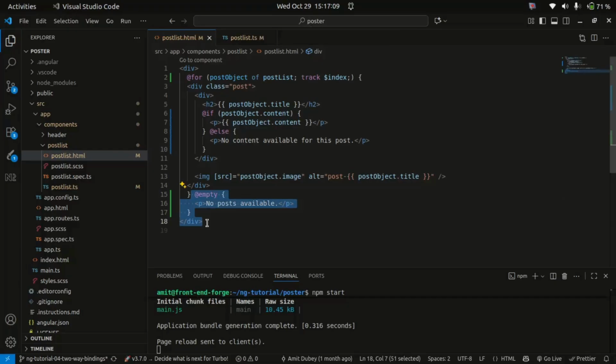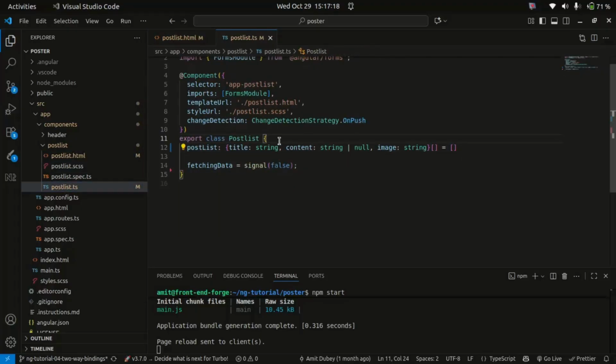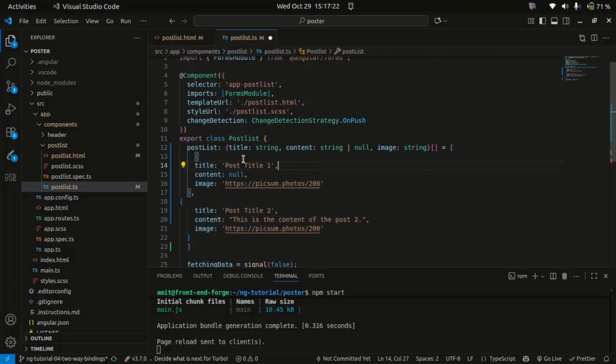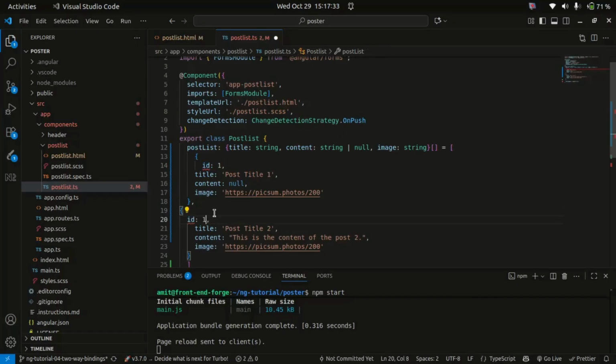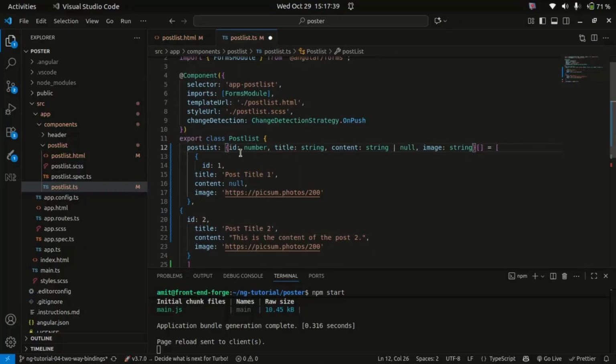Now Angular has also updated *ngSwitch with @switch. So let's say I want to have a type in our post. Let's re-add the post objects in our post list array. I want to add an id in order to track our post object in the @for. This id should be of type number, so I'll add the type over here, id of type number.